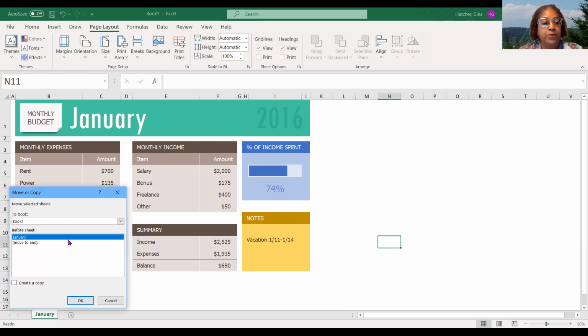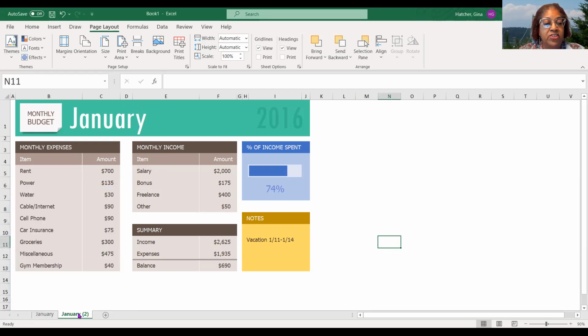In this case, you can see it says book 1, that's the existing workbook that I'm using right now. I'm going to want to make a copy of it, move it to the end. Don't forget to create the copy. Click OK. Now it says January 2. This is just showing me that there are 2 worksheets and the January 2 is the second one. So I'm going to select it and type in February.